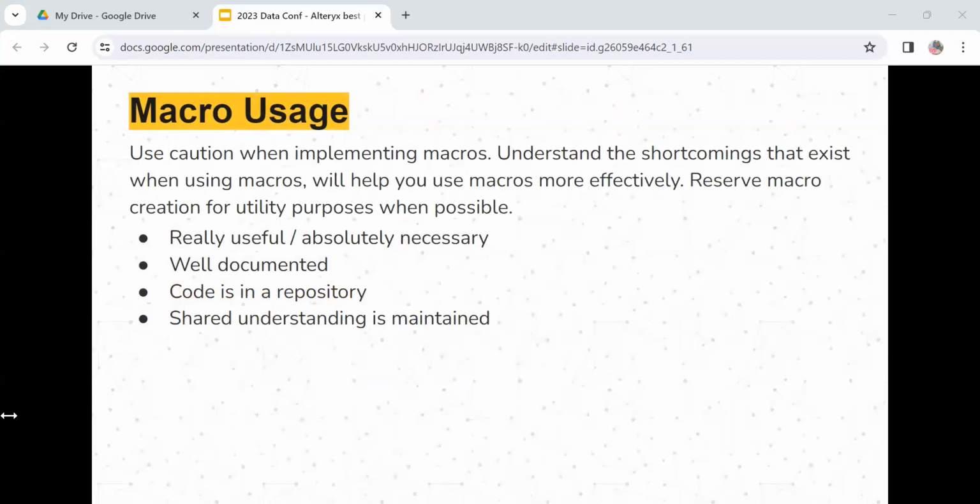Just a note about macro usage. Use caution when implementing macros. Understand the shortcomings that exist when using macros. It will help you work more effectively with them. They're great tools, I think. You just need to know what you're doing when you're working with macros. Ask questions. I'm always ready to help anyone that's using macros or having a hard time understanding how they work with the workflow. Please let me know. I'll be more than glad to assist you.